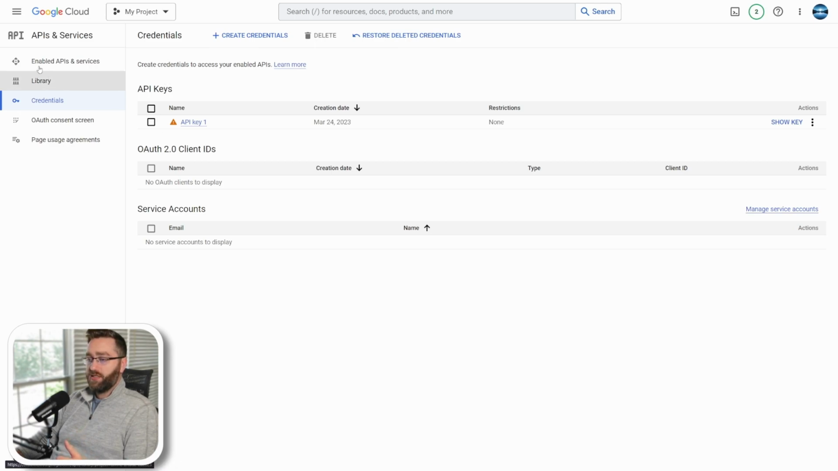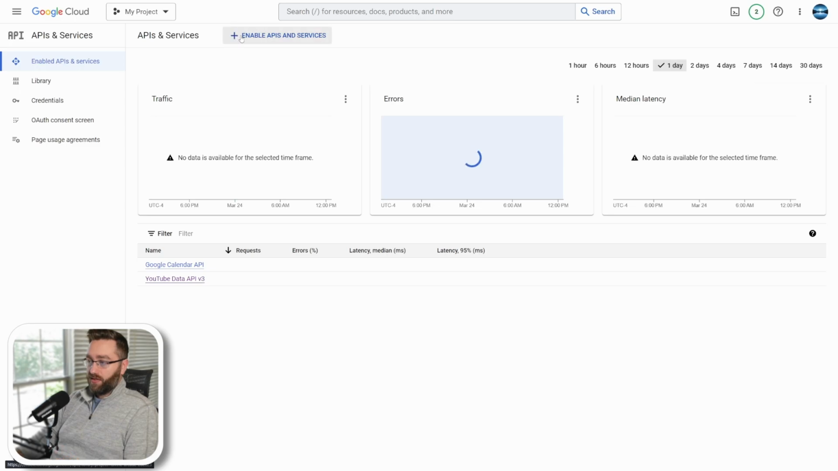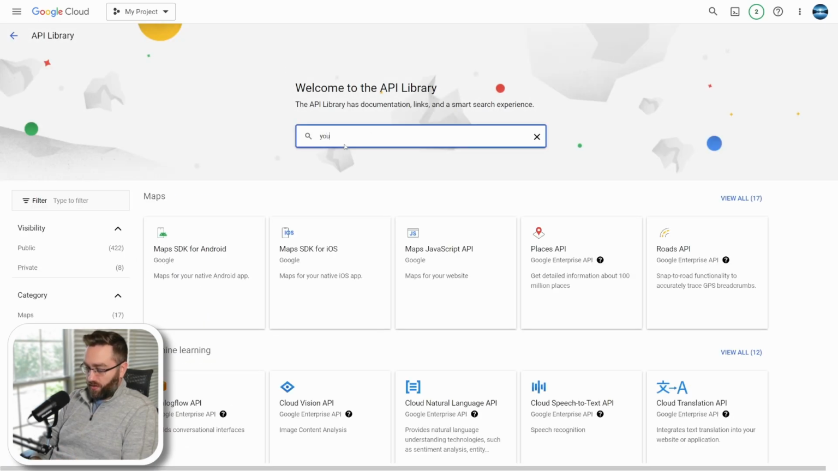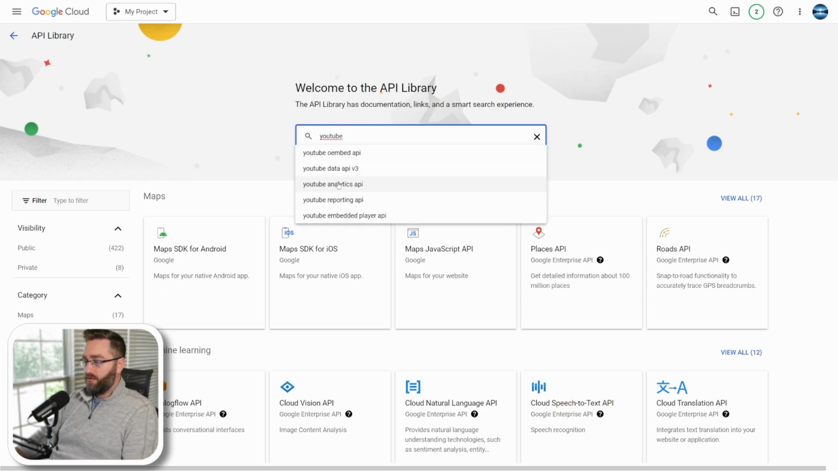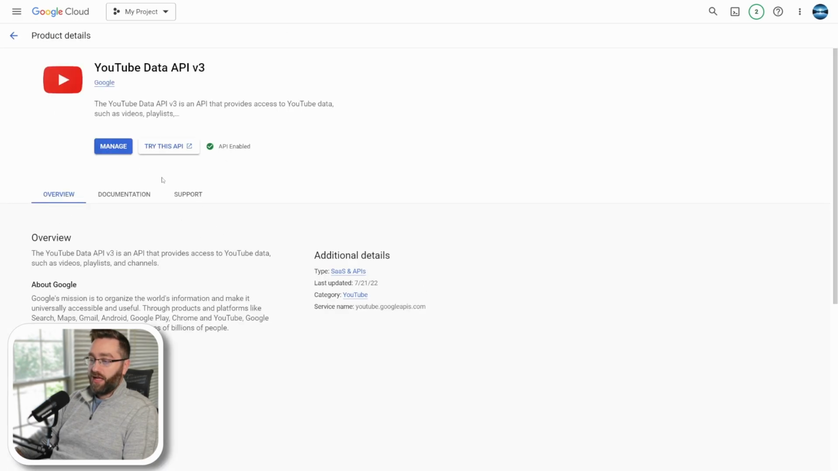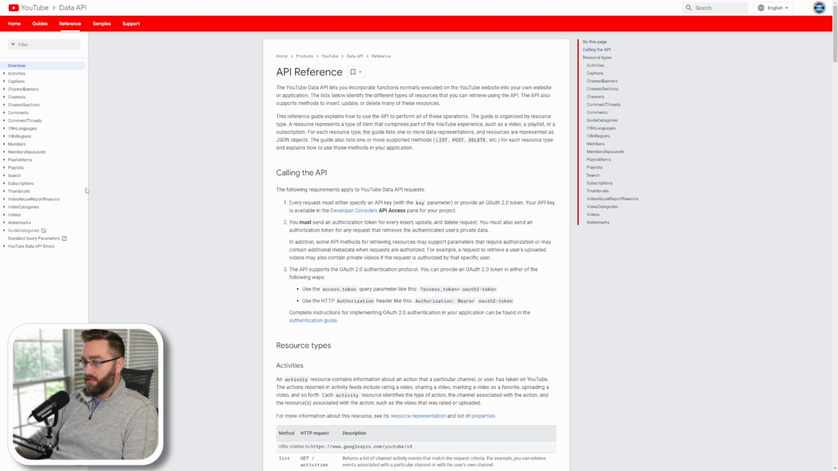The next thing you need to do is go to enabled APIs and services, click enable APIs and services here, and search for YouTube. The one we want to enable is YouTube Data API v3. Now, I've already had this enabled, so I can click try this API, and it's going to open up Google's API Explorer.